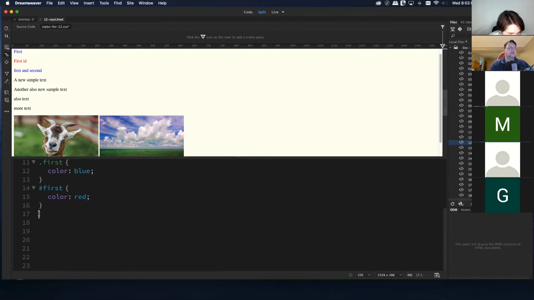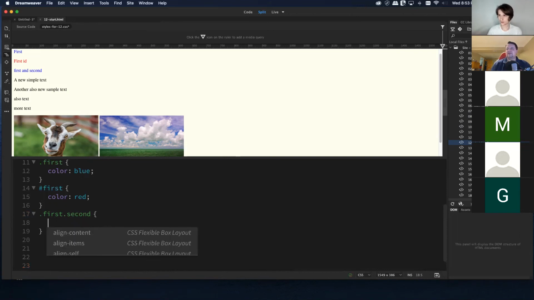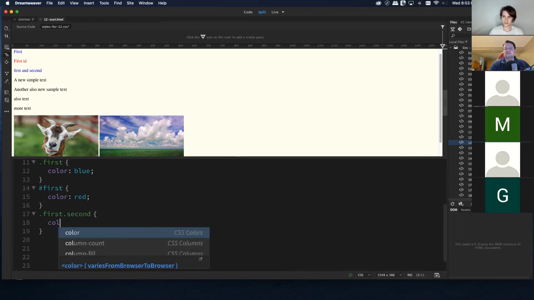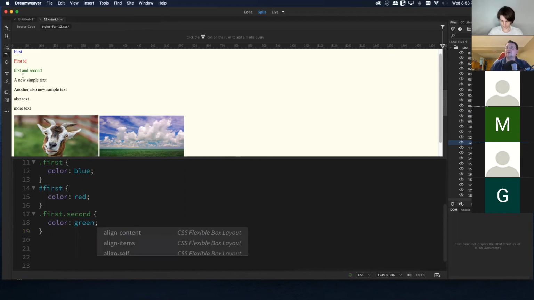Then we can target something that has two classes. For example, here we had the one that has a class of first and a class of second. So if I want to have an element that has both classes, I don't have a space in between, okay? Then color green. And voila, our one that has both classes is now green.